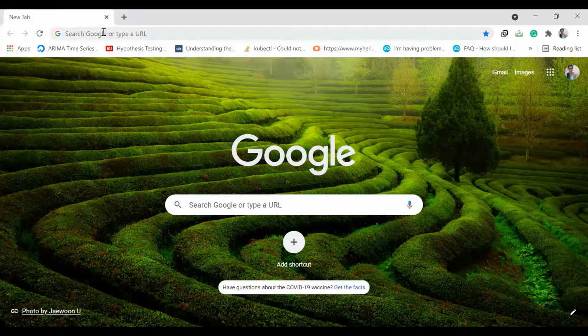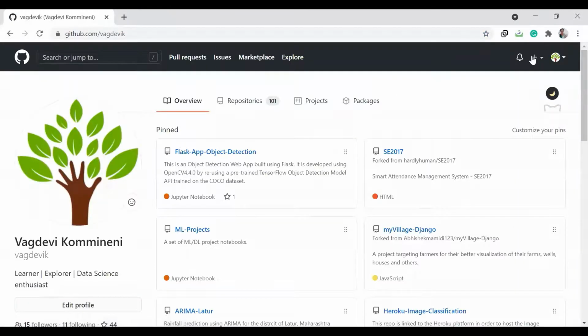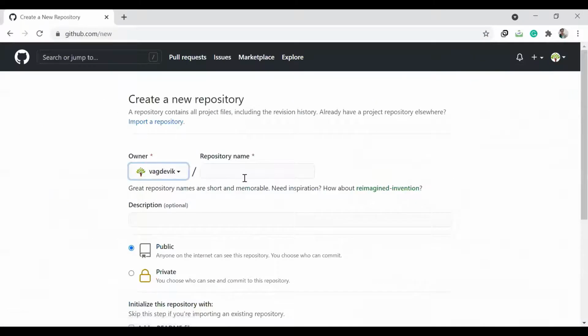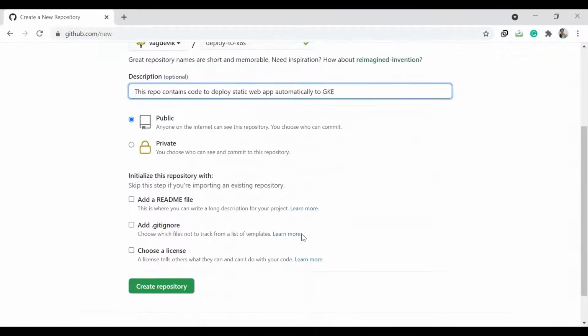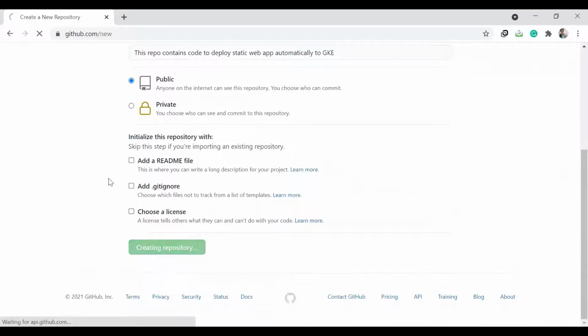Okay, so in GitHub, create a new GitHub repository, and give it a name like deploy-to-K8s. Okay, for the description, let us just write: this repo contains code to deploy static web app automatically to GKE. Okay, and then create repository.